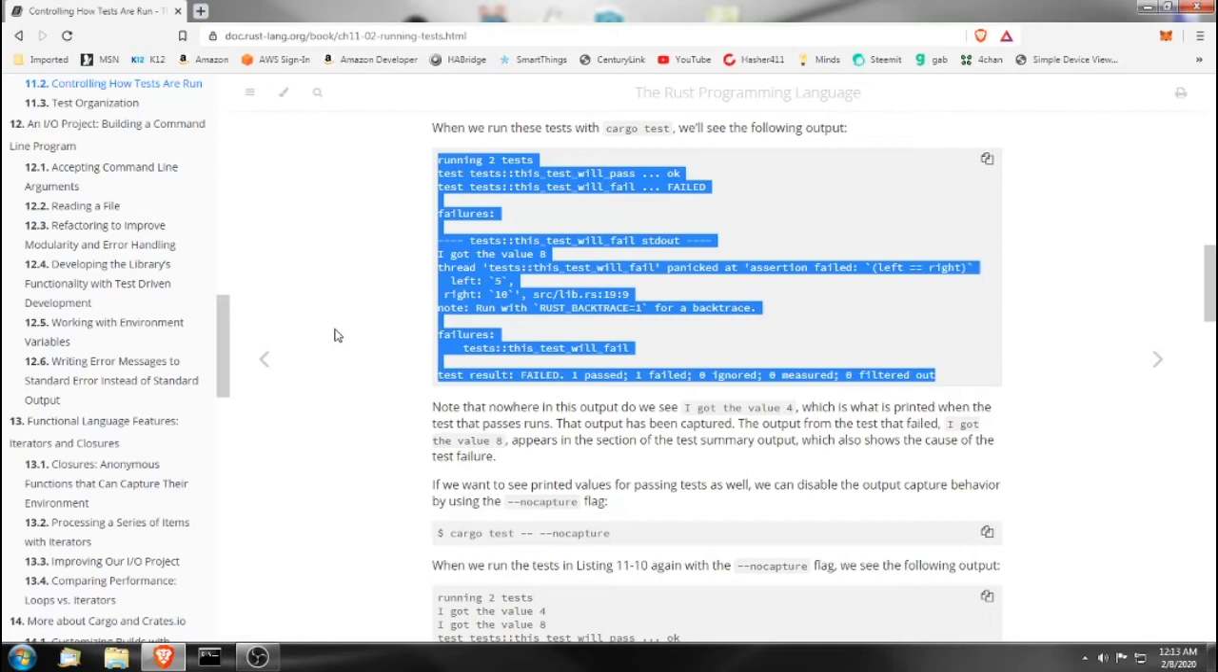If we want to see printed values for passing tests as well, we can disable the output capture behavior by using the --nocapture flag.